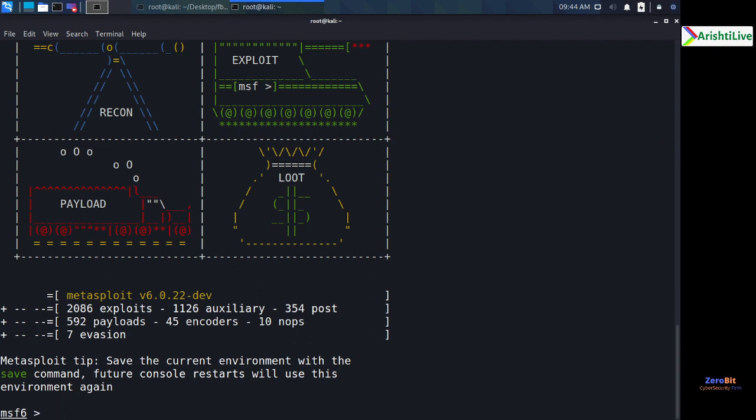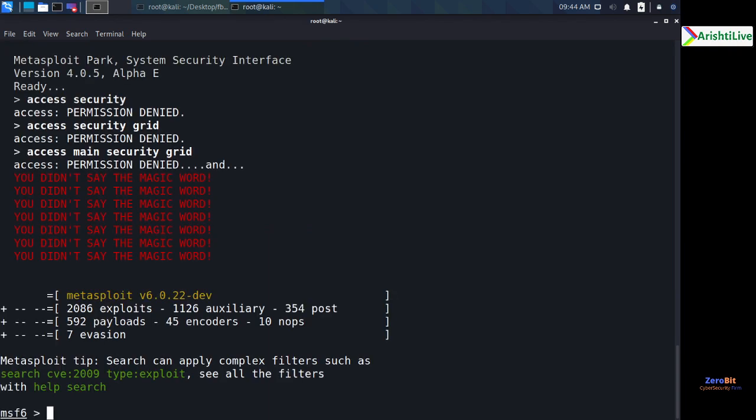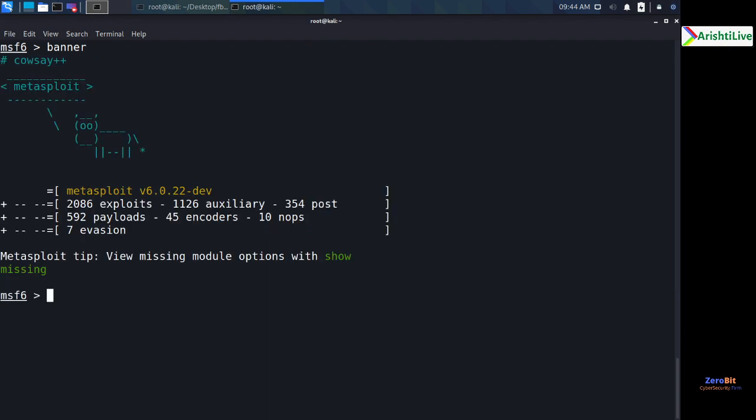We got a banner, that looks good. Let's type the banner command. It should give us a new banner. If you're getting a different banner, don't worry, it's okay. There's a cowsay, it says something here. The first thing we can see is the version. The current version we're running is Metasploit version 6.0.22-dev. Please make sure you look into those things.